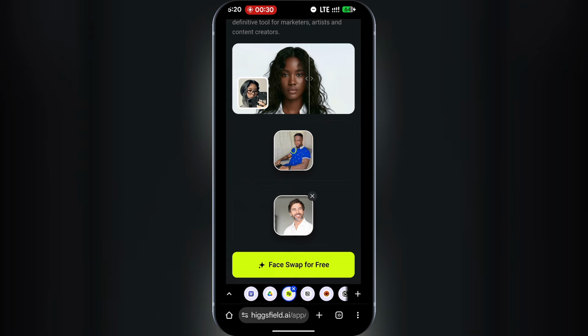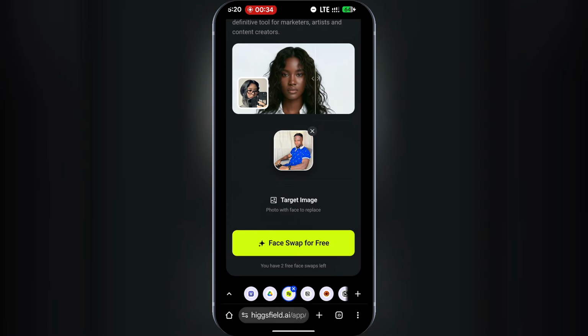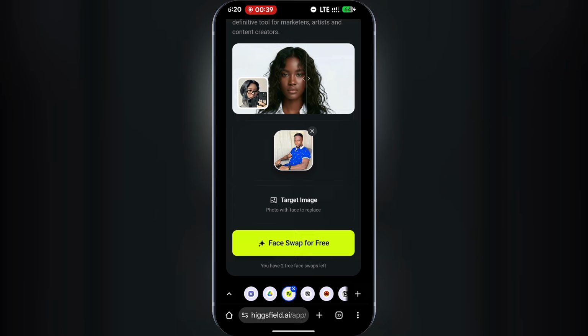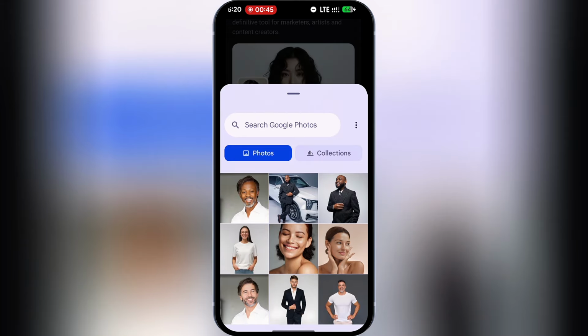For the target, I'll upload a picture of Davido. For those who don't know, Davido is one of the most popular musicians in Nigeria. I'm uploading his picture as the target image. Here it is.